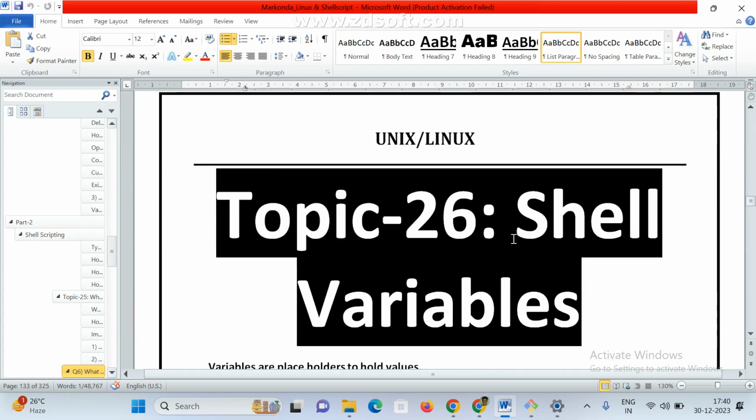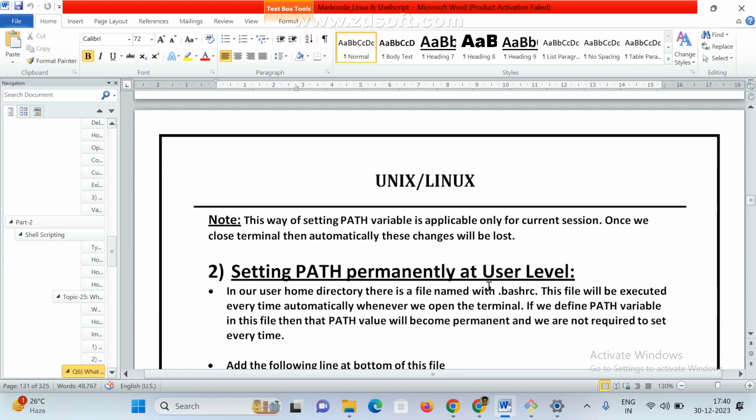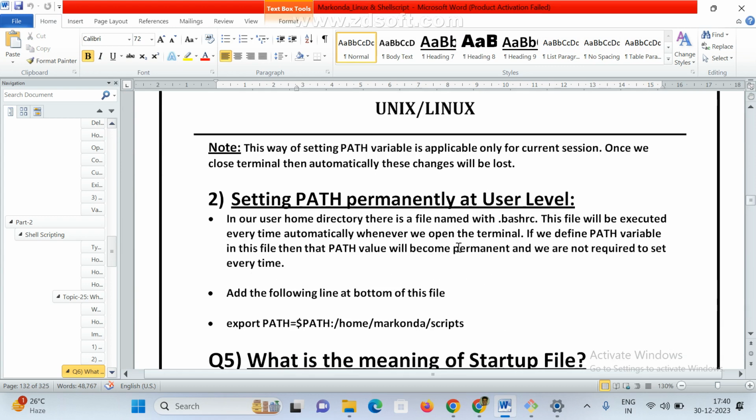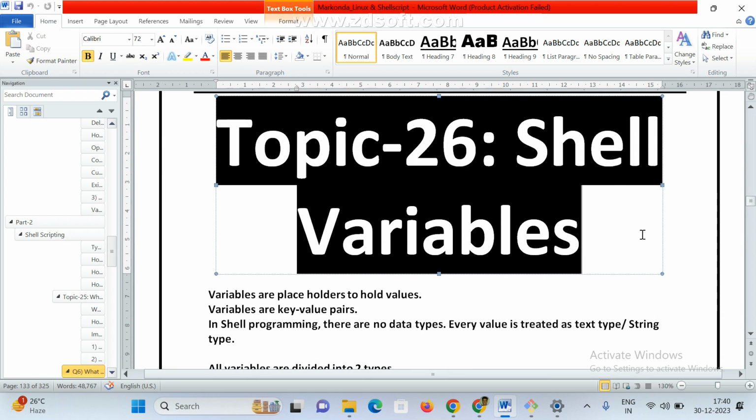Now go to here, shell variables. Any doubt here, Karthik? What is the login file, what is the logout file, how to set path at user level? Yeah, clear, sir. Now sometimes people are using shell variables. A variable is nothing but we can declare anything. In Jenkins also we are using some variables, right? Environment variables, remember? Same way, in shell scripting also there are different variables available.